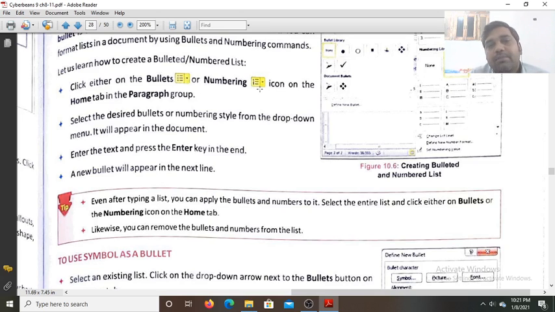If you click on numbering, it will display the numbers. Either you can use the small Roman numerals, capital Roman numerals, or you can use 1 2 3 4 or alphabetic also, A B C D. So the desired bullets or numbering, as you can see here, this is the numbering 1 2 3 4.